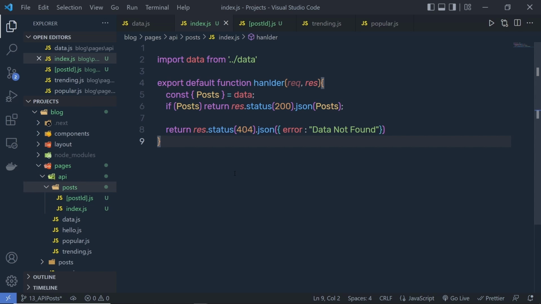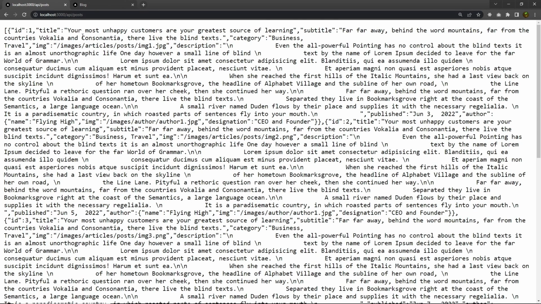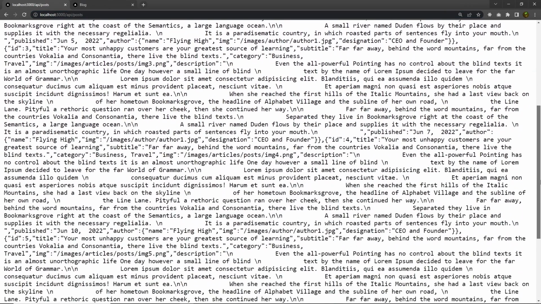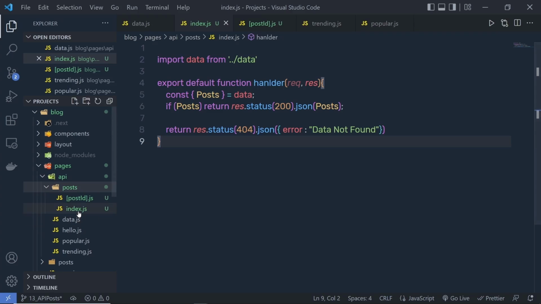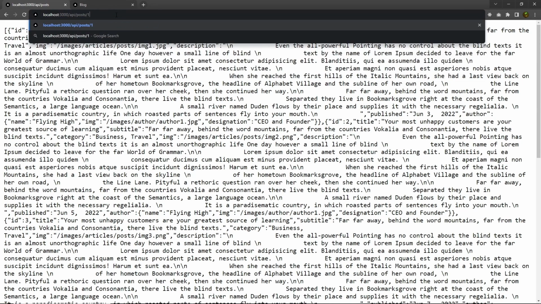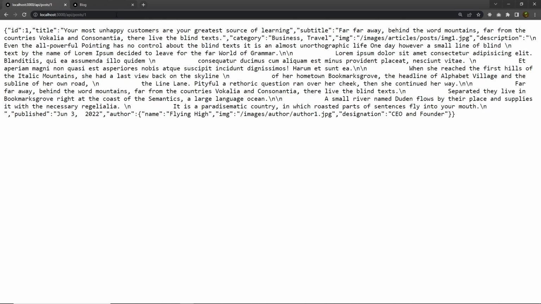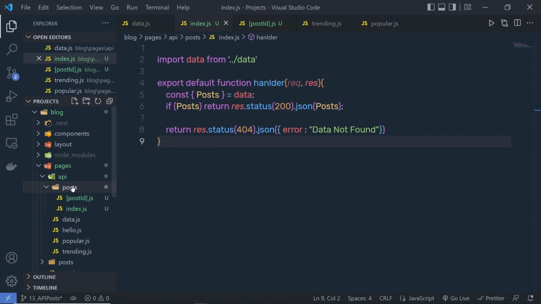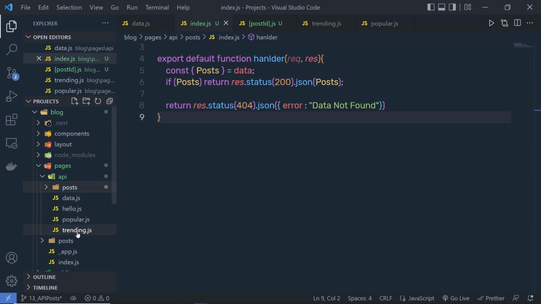So now if I save the changes, back to the project, and if I head on to the API post, then you can see I'm going to have all my post data as a response. So the index.js is the default file for this post endpoint. And if you specify here /1, then this is going to return only one object from the array of objects. So you have your first post as a response. So you can easily filter your post using this ID. Now you can do the same thing with this popular and this trending post as well. That's up to you.